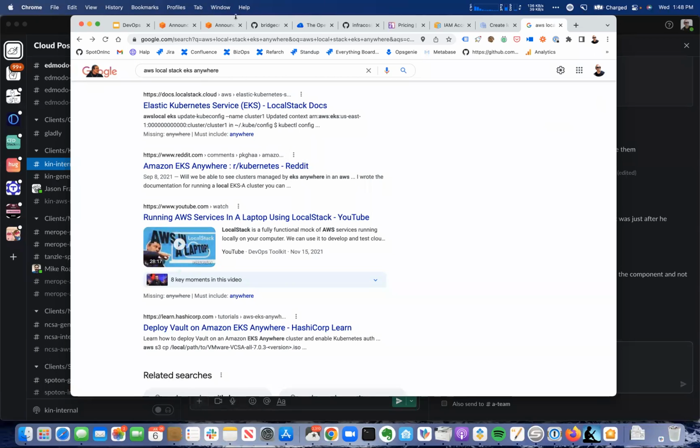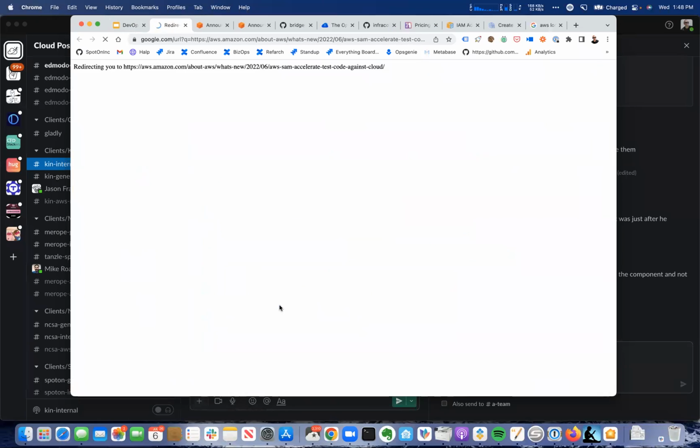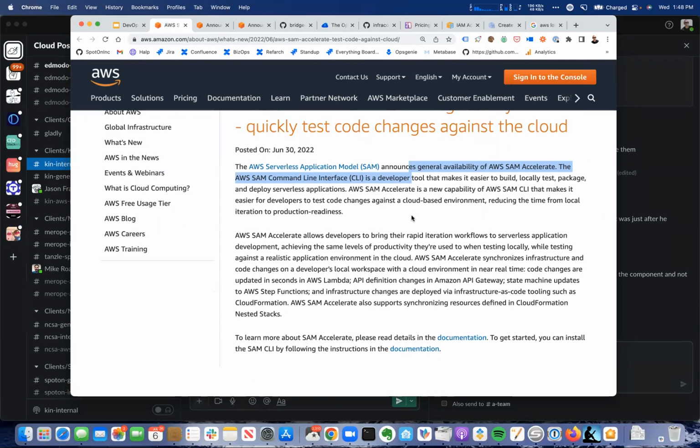All right. Anything else to add to that? All right. AWS SAM Accelerate is now GA. That's Amazon's serverless framework, right? Yep. Cool. So I didn't realize it wasn't GA yet.